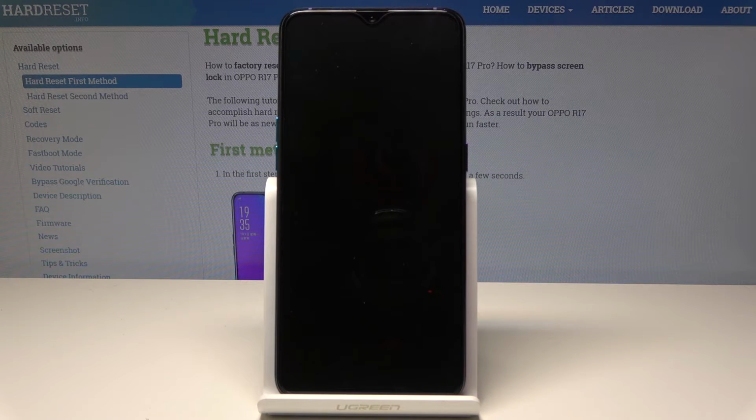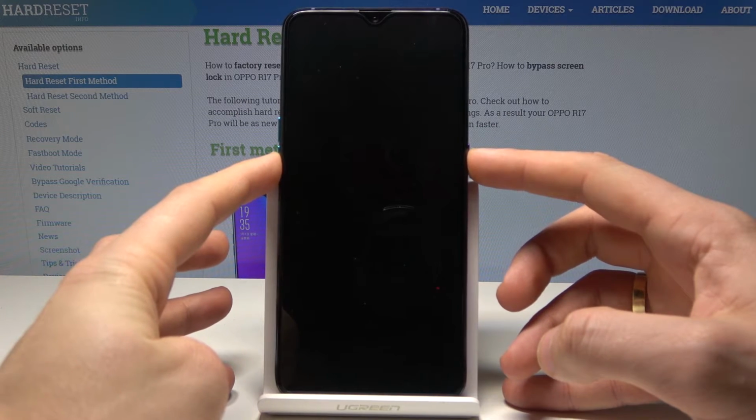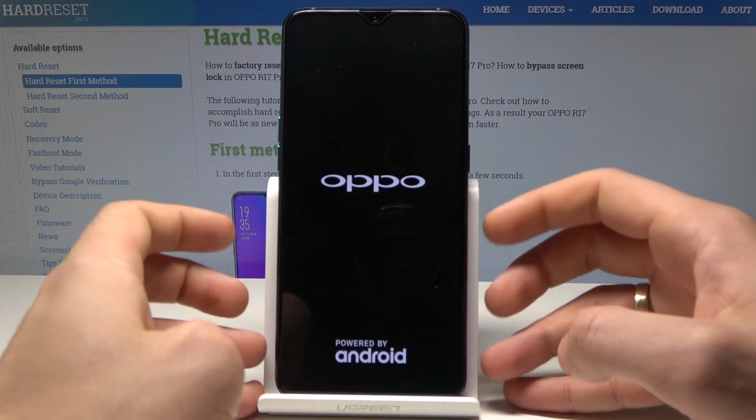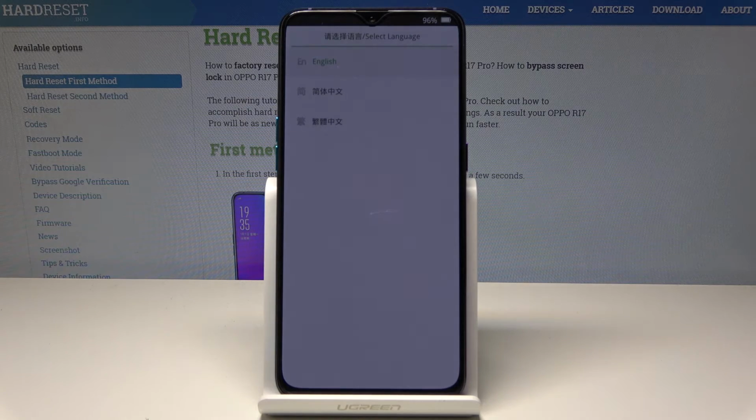Then you have to use the following combination of keys, power key and volume down. Let's hold down together those two keys for a few seconds. Release both keys as soon as the OPPO logo pops up. And this is the OPPO recovery mode.